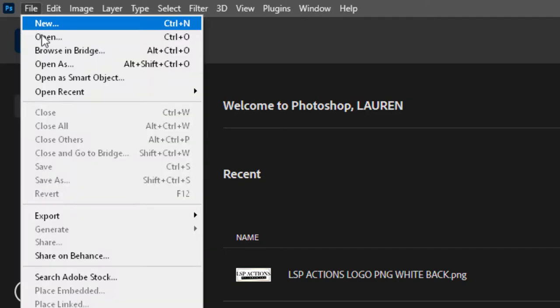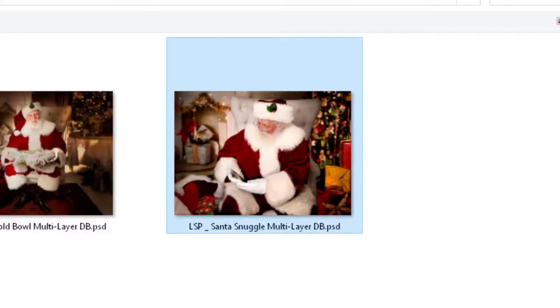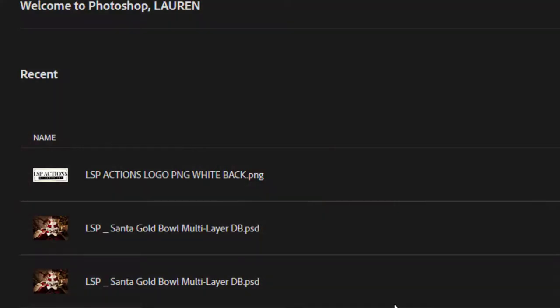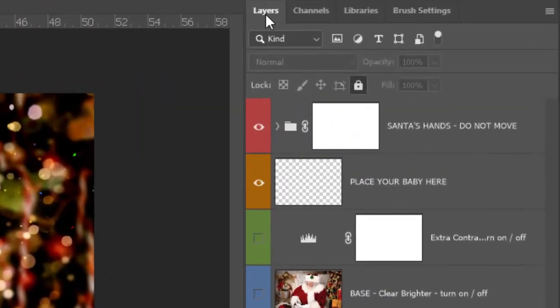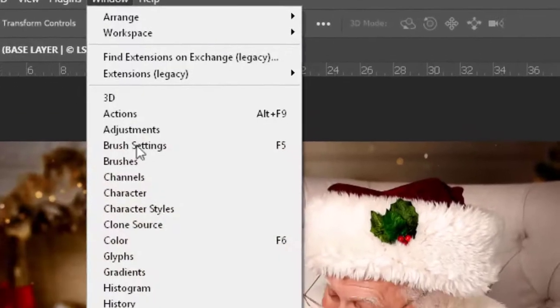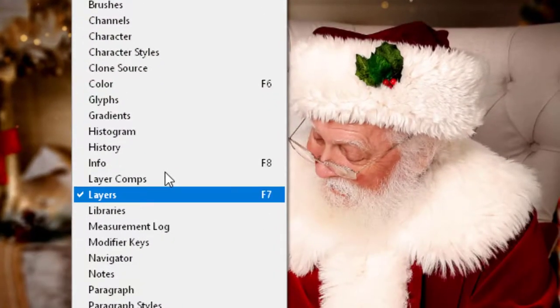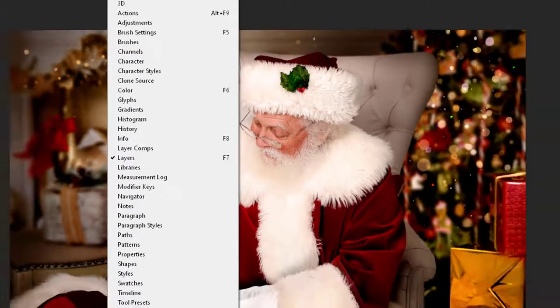Open up Photoshop, come up here to File, Open. Locate the Santa Snuggle file on your computer and hit Open. When it loads into Photoshop, it will look a little something like this. You need to be able to see your Layers panel. If you cannot see your Layers panel, come up here to Window and hit Layers. The Window option basically allows you to arrange your screen and show and hide all the panels you need to see. So make sure you have layers visible.